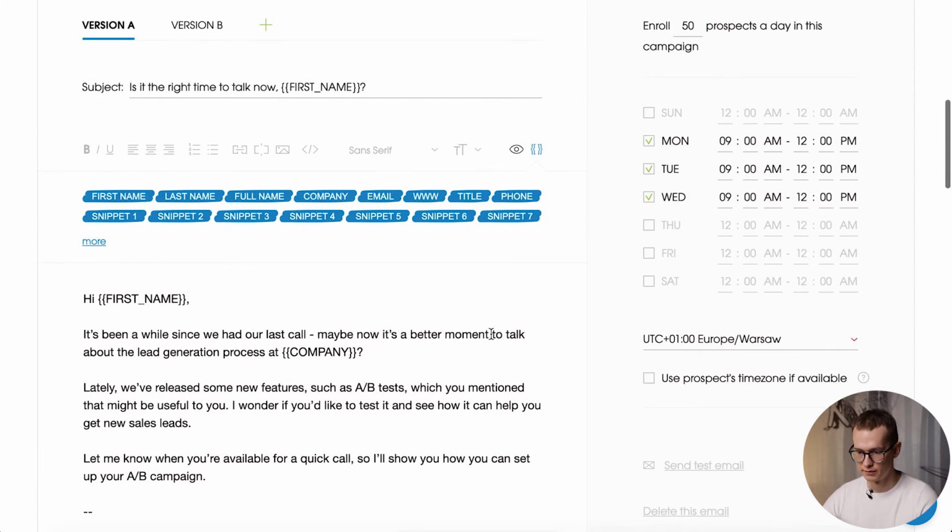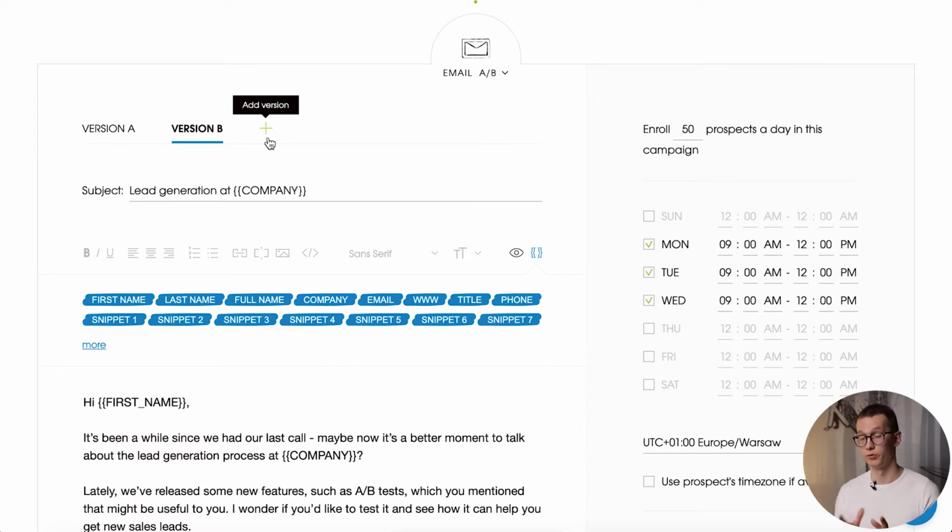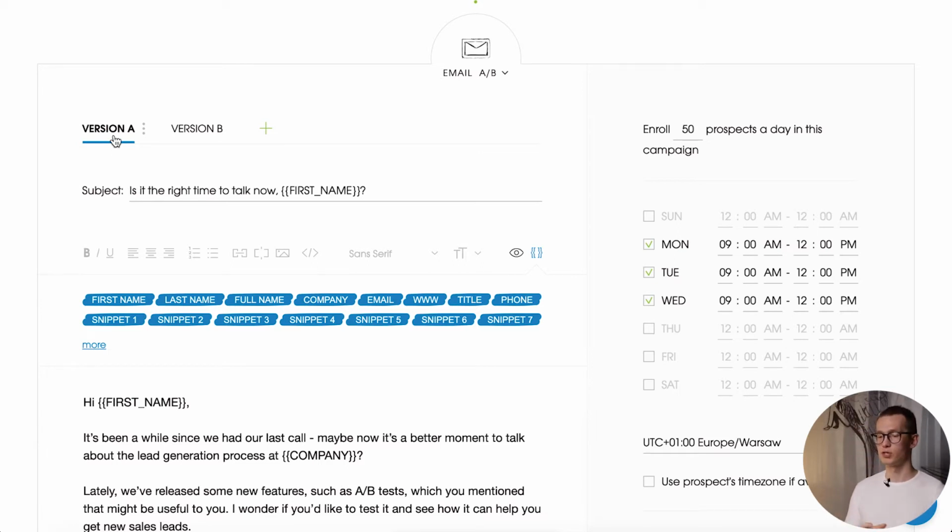And let's start from the subject line and from the A/B test. So here you can see that there is a version A and there is a version B. If I show you the version B, you will see that my subject line here is different. Why? Because that's an A/B test. I can add more versions of my subject line or of my copy. But in this case, I'm testing the subject line and I want to see which one will perform better.